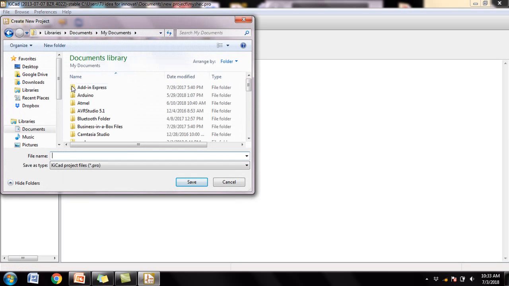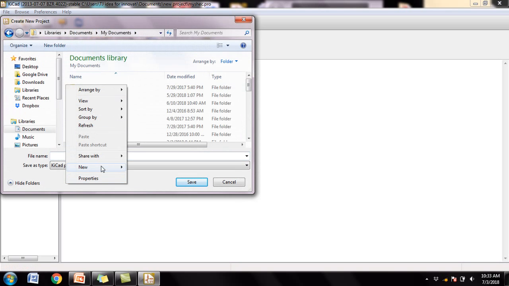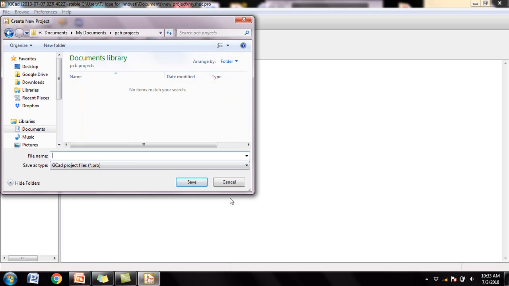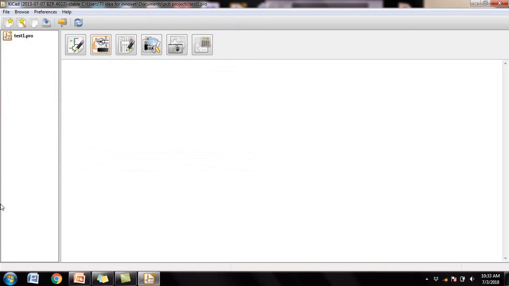Then go to My Documents or select any desired drive, and create a new folder for your project. I will go to PCB projects, give a folder name, and select this folder. After selecting that, give the file name. I will give it test 1. This is the directory where all your schematic, layout, and component files will be saved.